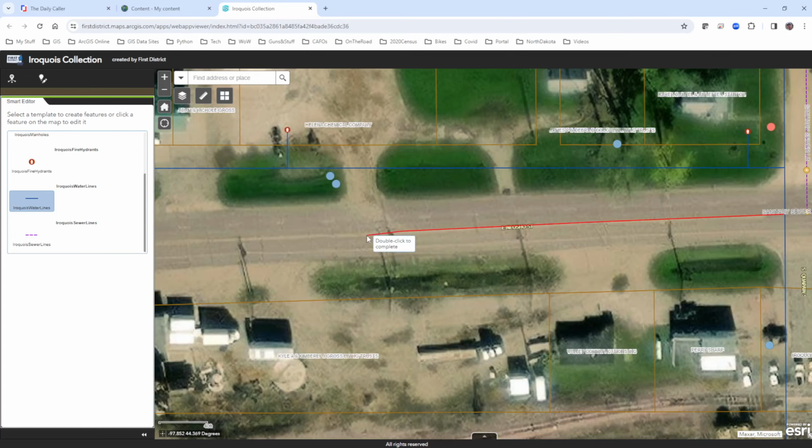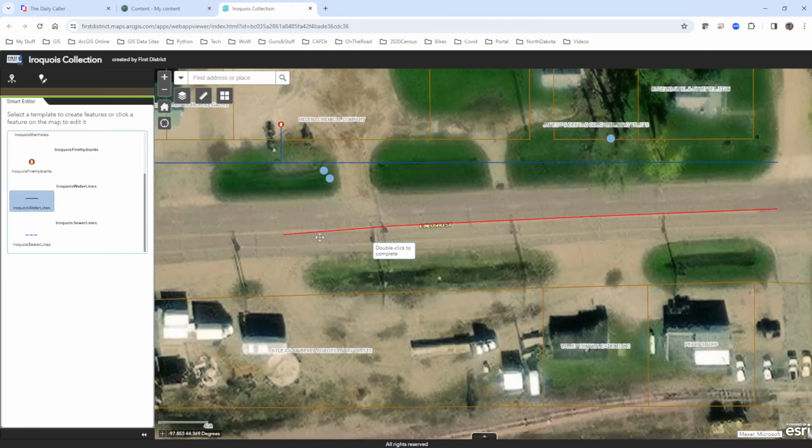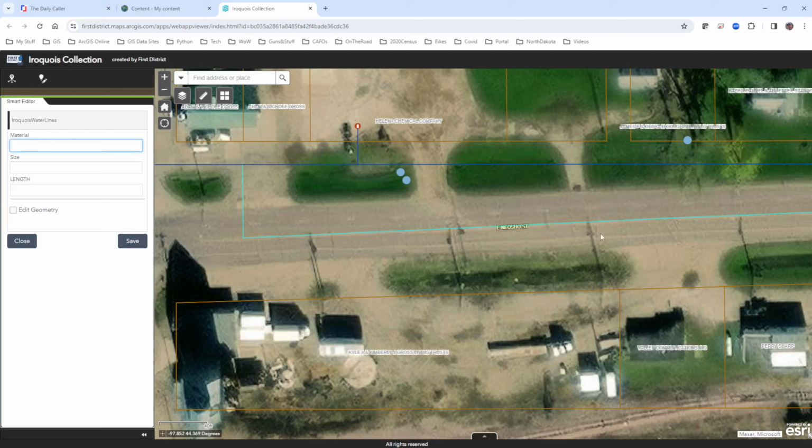And I used my C key. If I hold my C key down, I can pan while I'm doing this. So we could continue to draw this in. And then if I hold my control key again, I could even snap it up to the line if it connects up here. So double click to complete, and then that line is in there.